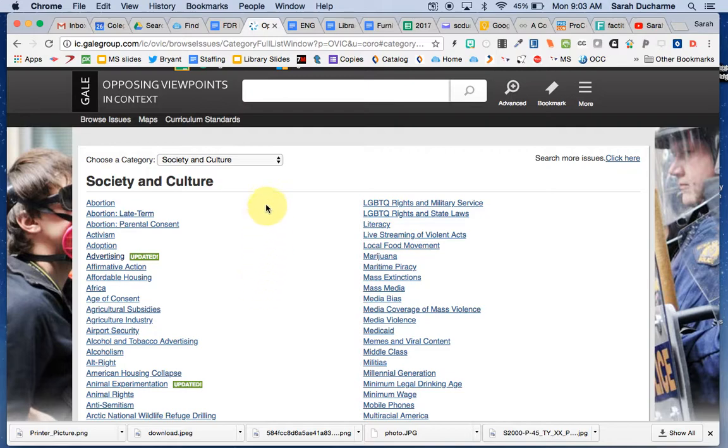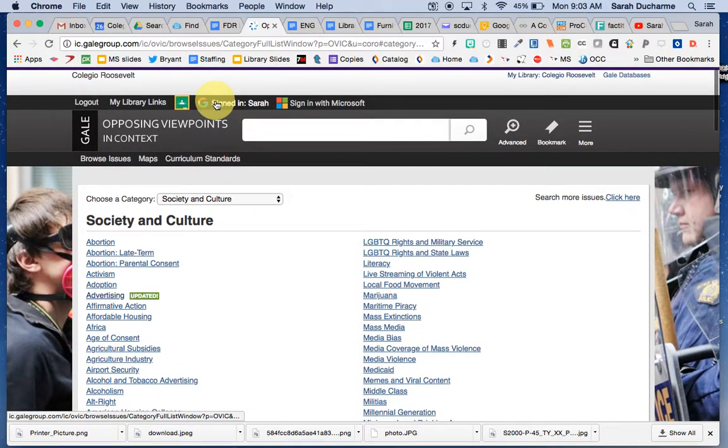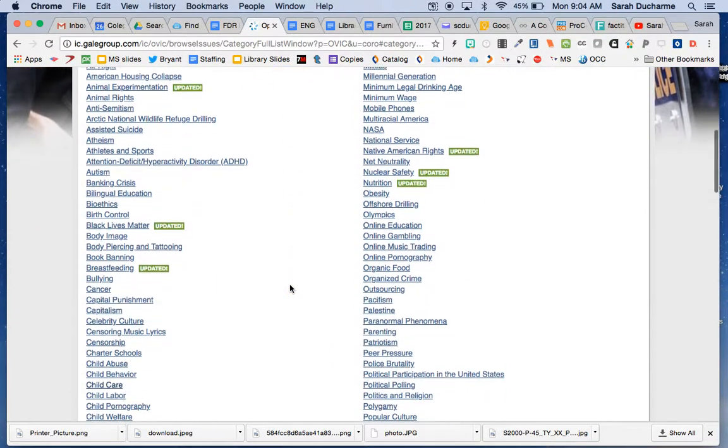Before I go much further, I want to point out, you'll notice up here I'm signed in. When you first begin a session with opposing viewpoints, make sure that you are signed in. You're going to choose the G, not the classroom, but the G Google logo. And that will enable you to save your work as you go.